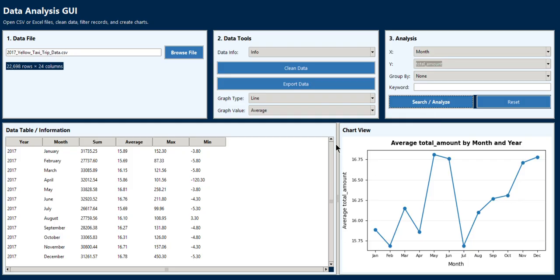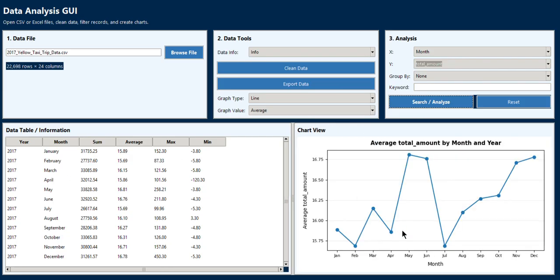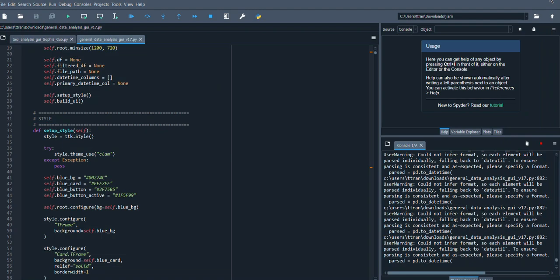From here we can see the month May and June had the highest amount and July had the lowest one. But if we want to see more details, let's switch to the other program which you can see the specific analyze. Close here.